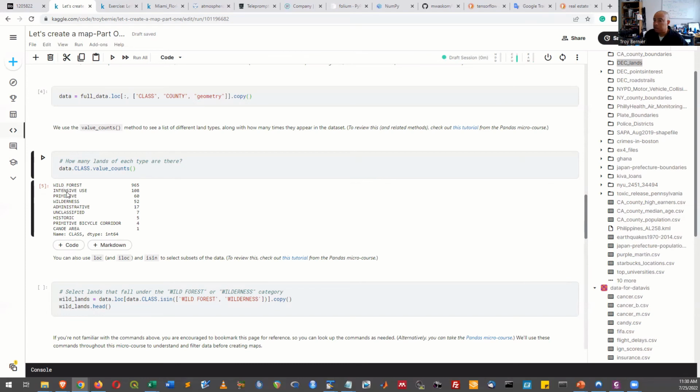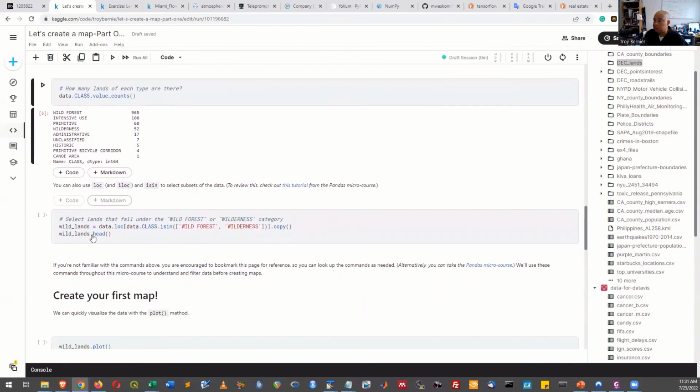There's wild forest, intensive use, primitive, wilderness, administrative, could be buildings, unclassified, historic areas, primitive bicycle corridors. When we say primitive, it's probably not paved, so it's a dirt path perhaps. Canoe areas, okay? Class, data type, integers. Not going to go into much more detail than that.